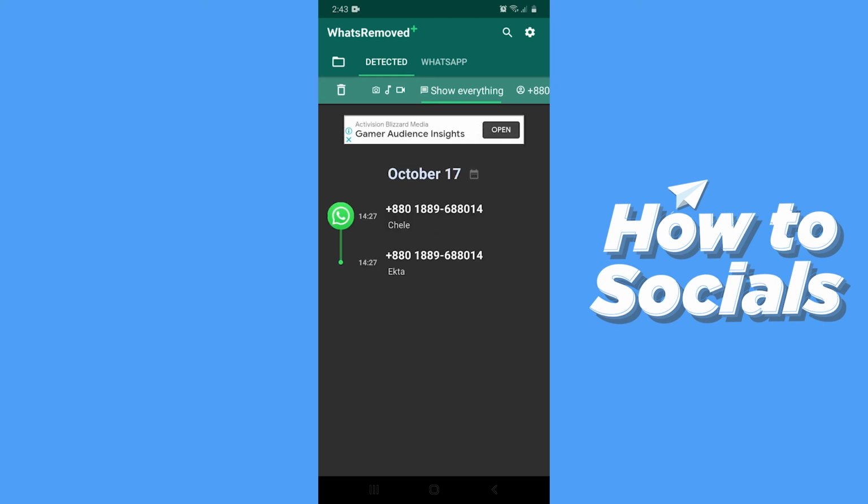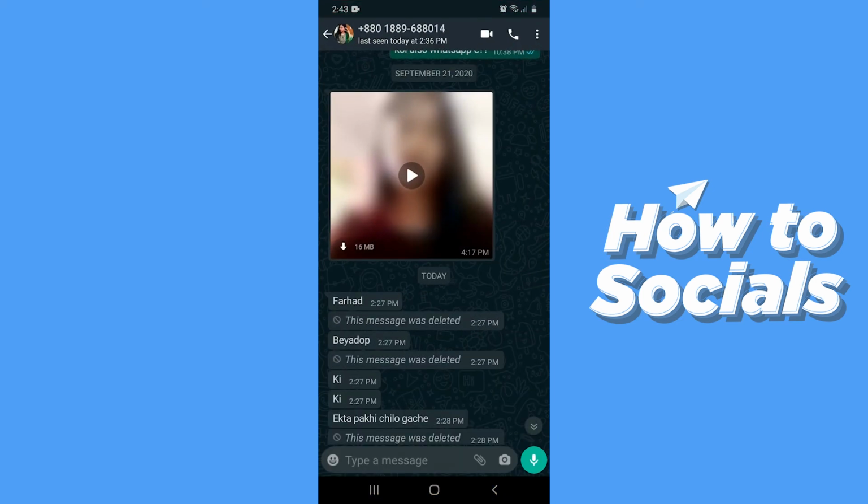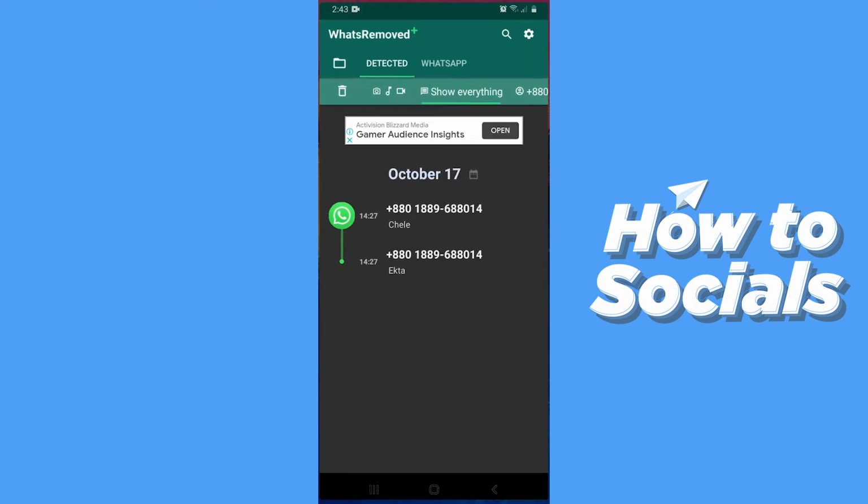Here under the deleted section, you will see two messages. These are the deleted messages. Now let's match the time. You can see the deleted messages were sent at 2:27 p.m. And on the WhatsRemoved app, it is saying 14:27, which is the same time. And that's how you can view deleted messages on WhatsApp.